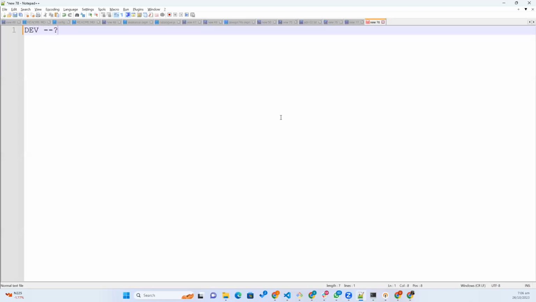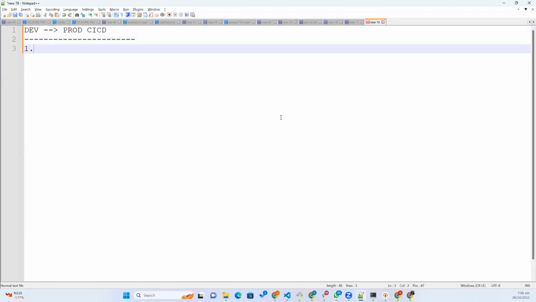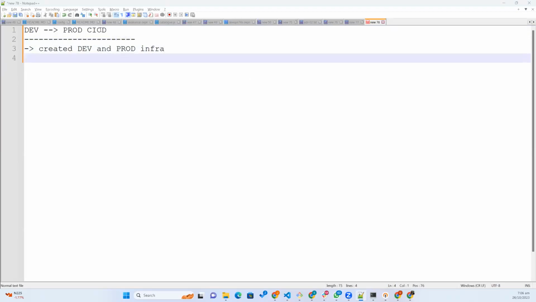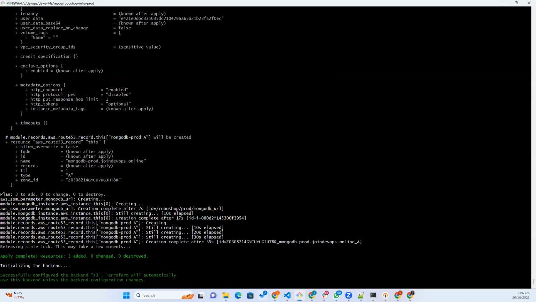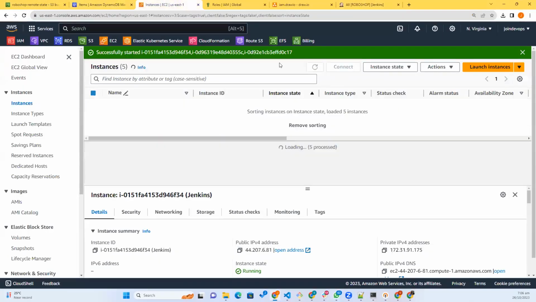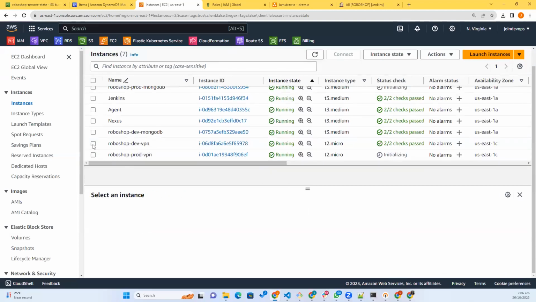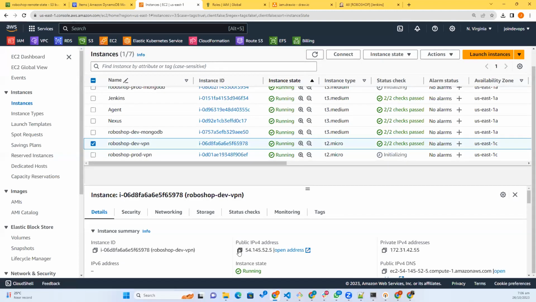Go to prod CI/CD. Okay. First, create dev and production infra. So dev is created, production is going on. You can just take the VPN. So this is our VPN.